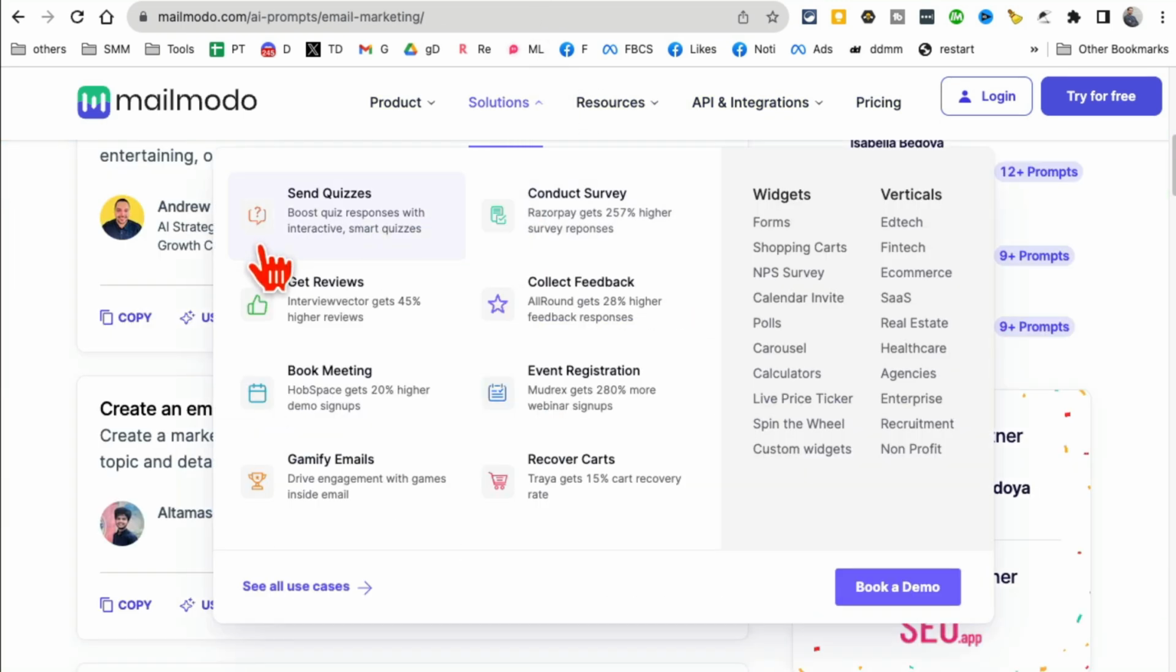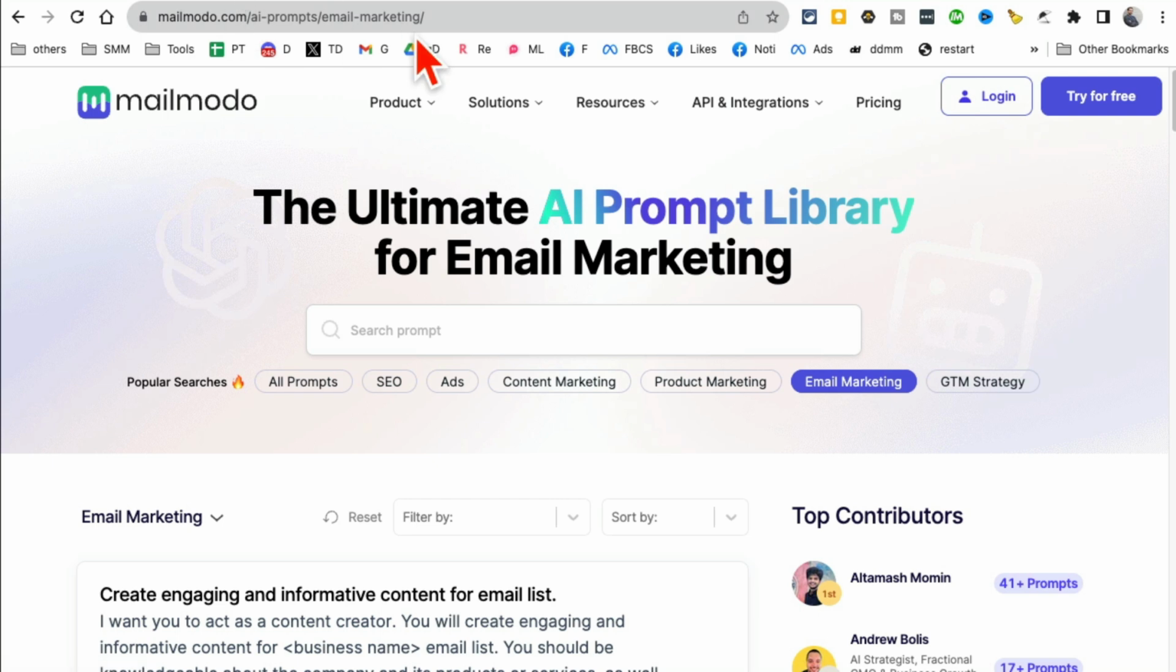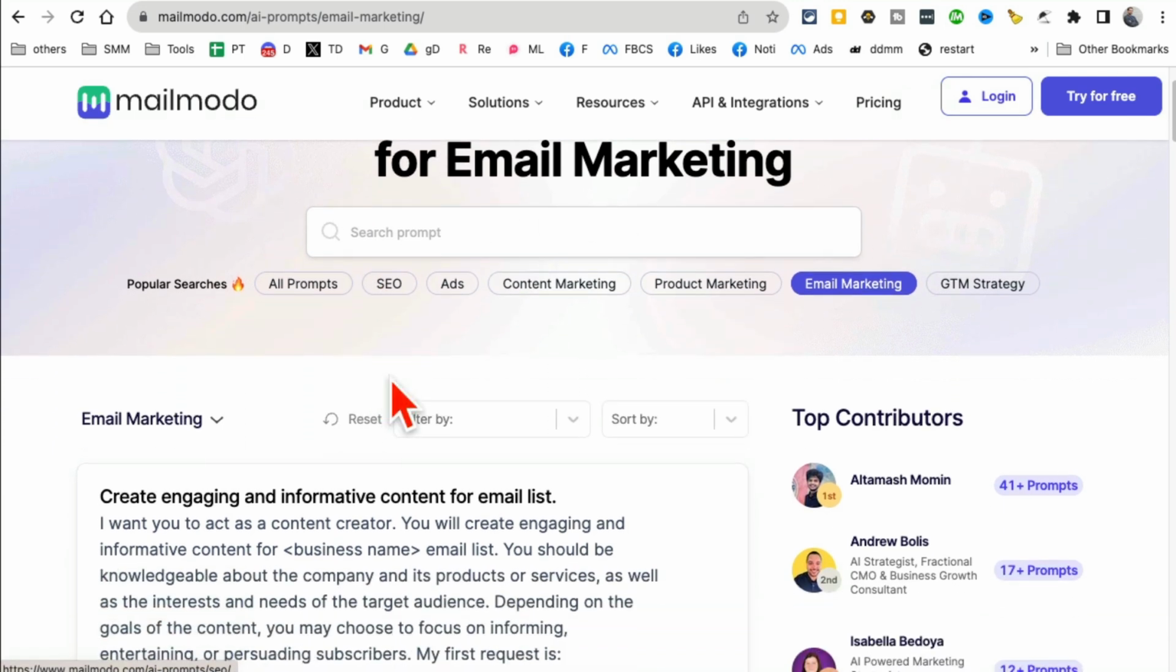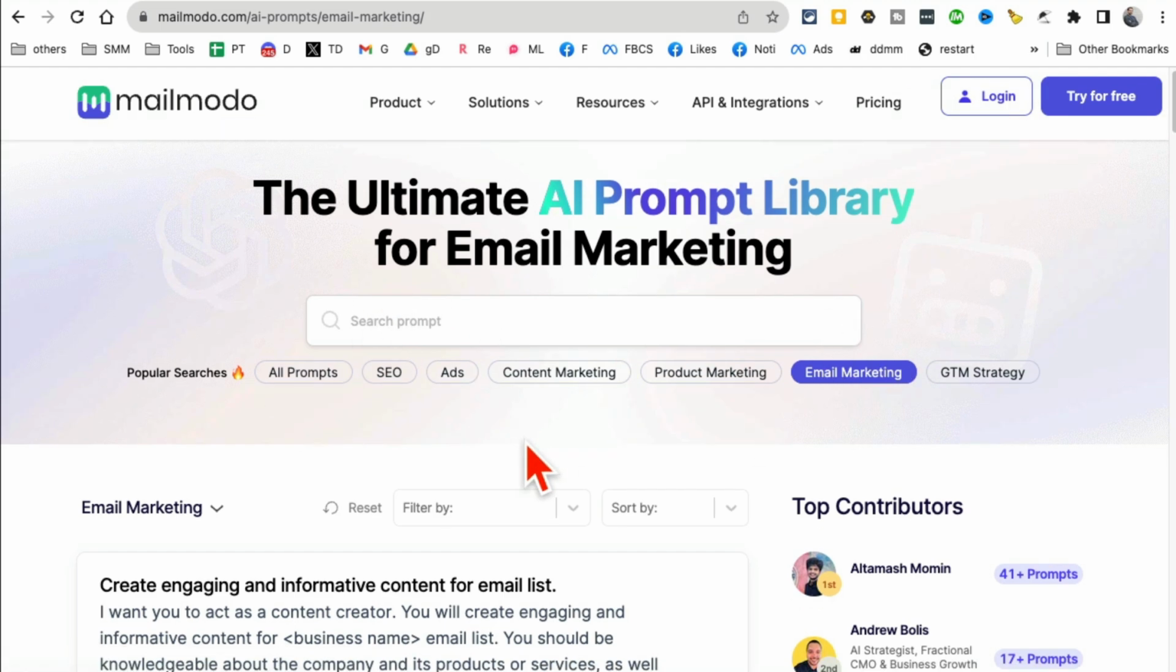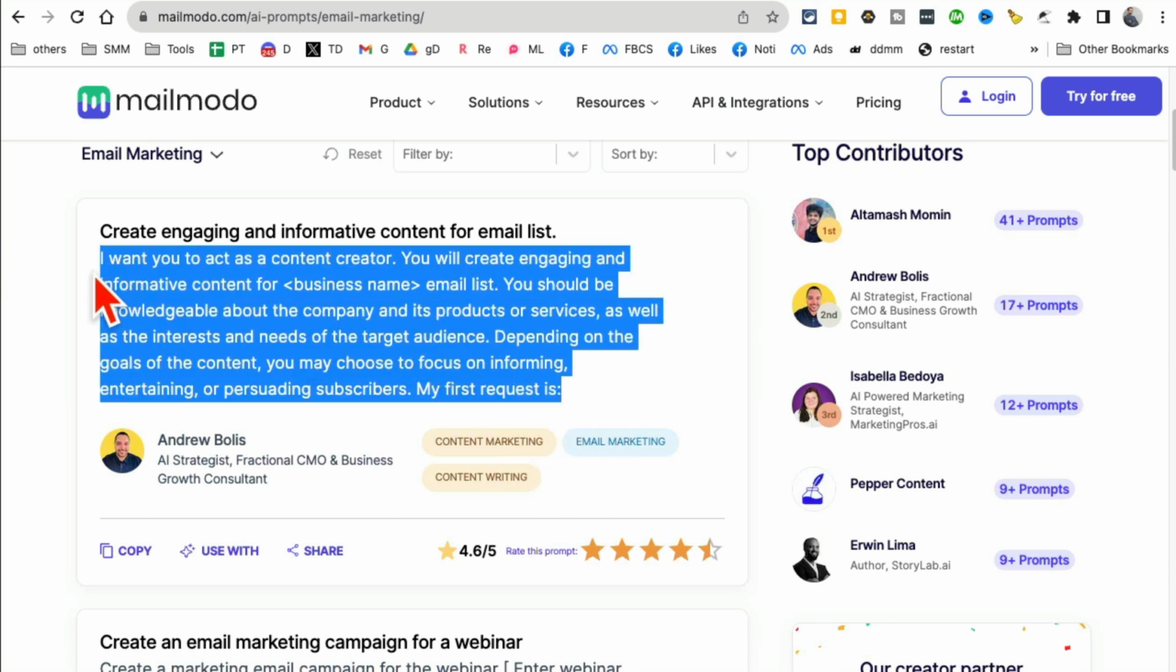All right, next tool is actually also from MailModo. It's their AI prompt library. When it comes to using ChatGPT or AI tools, the magic really is in the quality of your prompt. And if you work in marketing, email marketing, they have a library of amazing prompts that you can use. So for example, here you can search if you want, or if I want a prompt about email marketing, click here. And now here are different prompts that you can use with ChatGPT or other tools.